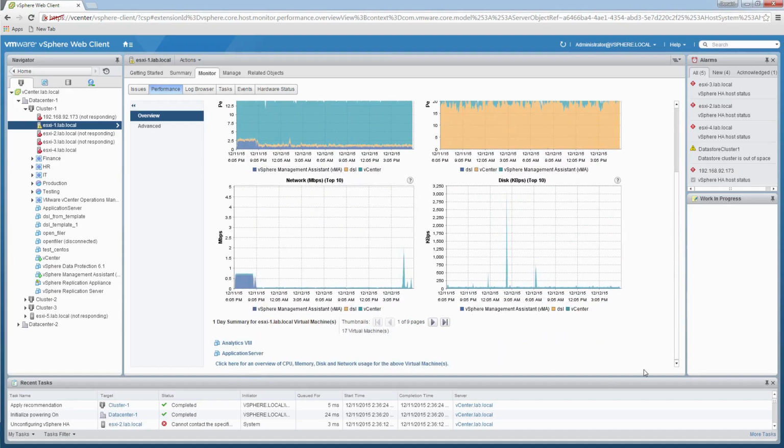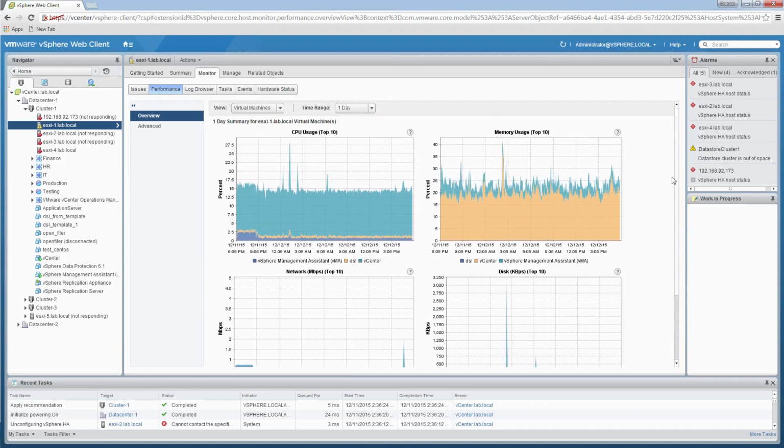So that's from memory. We could monitor our network. Well, these basically are our 4 core resources: our CPU, memory, our disk, and network. Here we have our network in megabits per second. So basically, the other 2 VMs aren't using a lot of our network resources right now, other than our vSphere Management Assistant, or actually for this period, I should say, for this day.